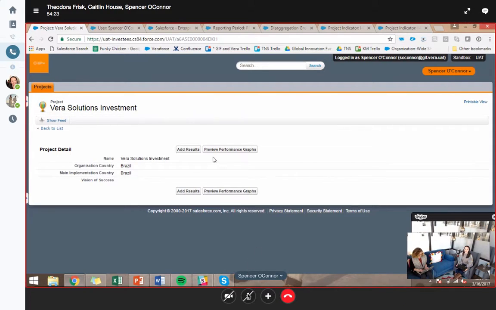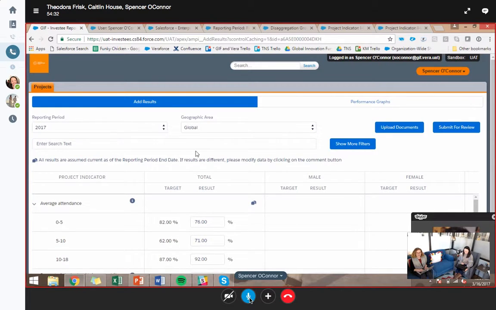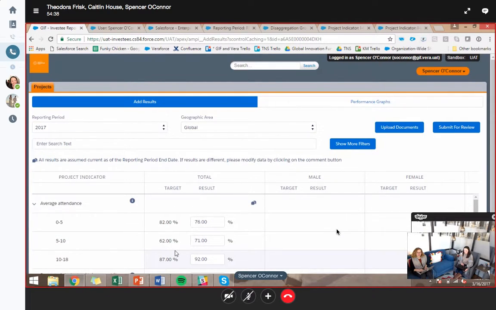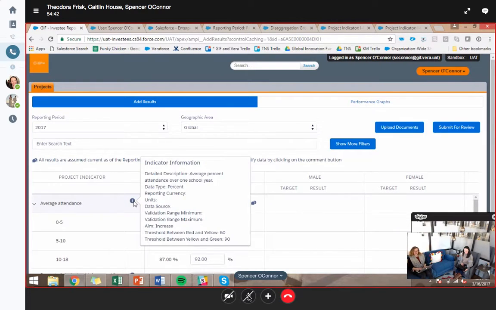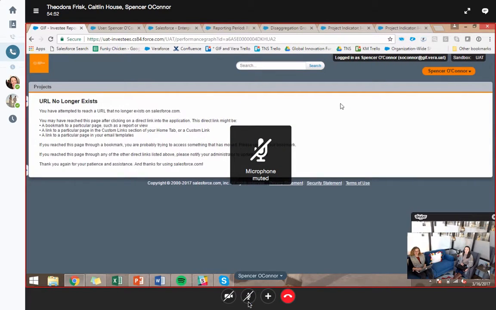Spencer, can you just click on those buttons to see if they really work? Yay! Here they'll see the target that you set, but not be able to modify it in any way. Again, they can view some information about their indicator and upload their documents. Cool. And then we can view our graphs.